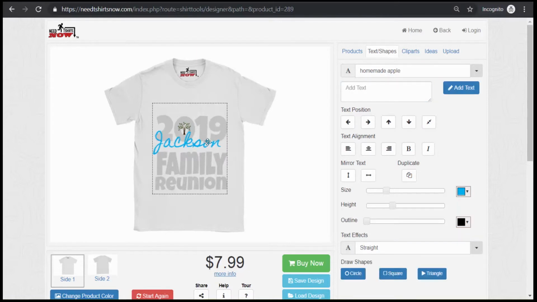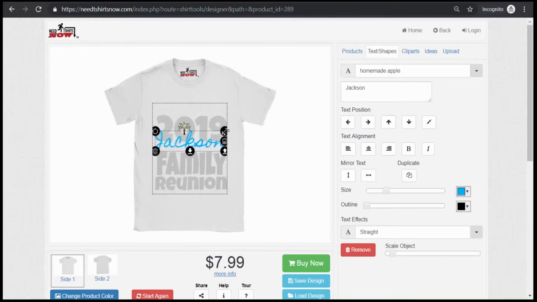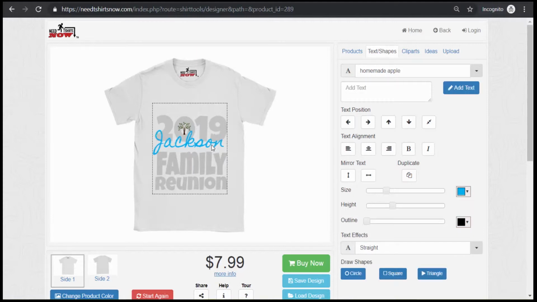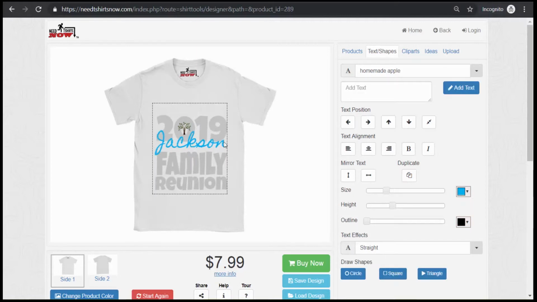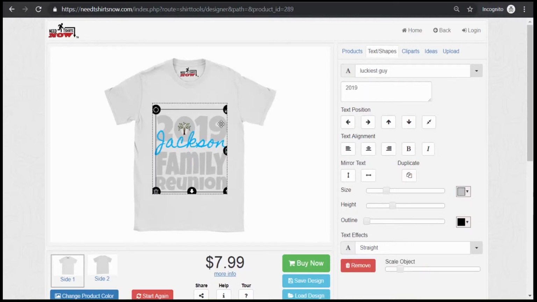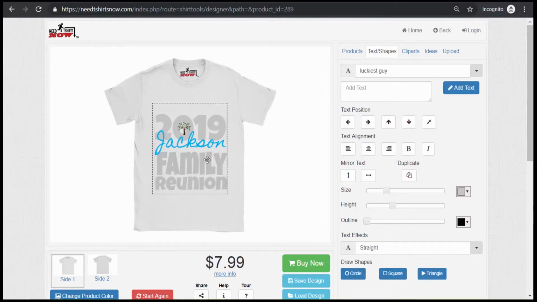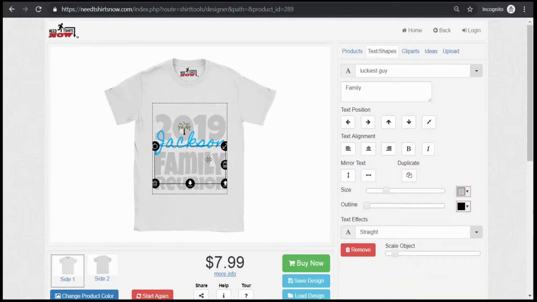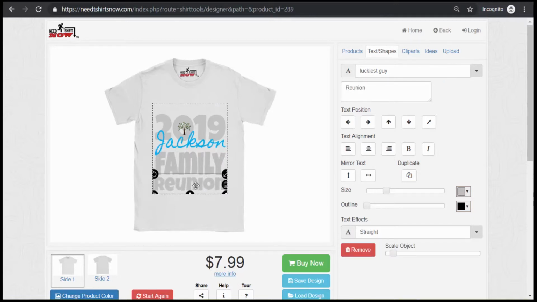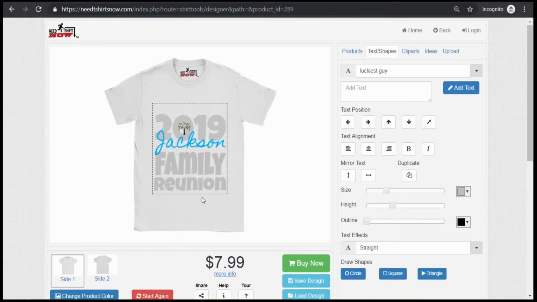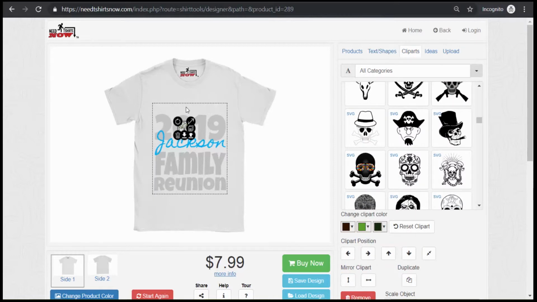As you can see, after I typed it, it wasn't taking up the whole space, so I spread it out a little bit. You want to make sure everything is inside these borders, because if not, it will be cut off. So let's scoot these over some. Family reunion 2019 Jackson family reunion. So we have a tree here. A tree is usually used as a symbol for family reunion shirts, so I'll leave that there.